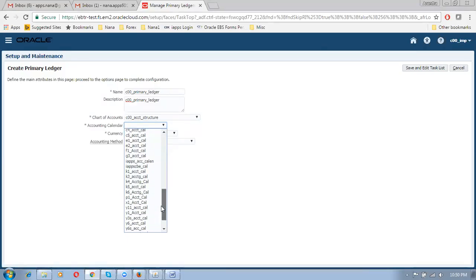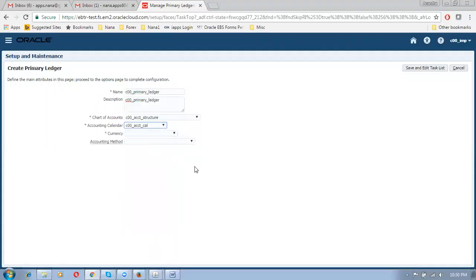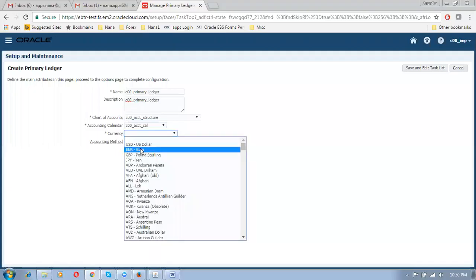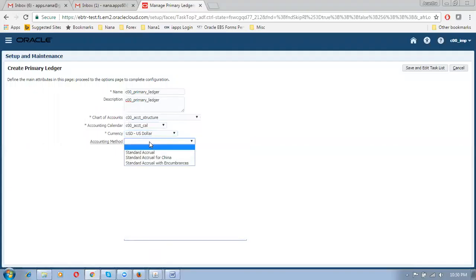It's so small, it is not visible for me actually. Where is my accounting calendar? Yeah, it is there. So I'm putting the calendar, then the currency is USD. I'm going to put USD, and then the accounting method is standard accrual. That's it. So with these combinations of chart of accounts, calendar, and currency, the primary ledger is now getting created. So click on save and edit task list.